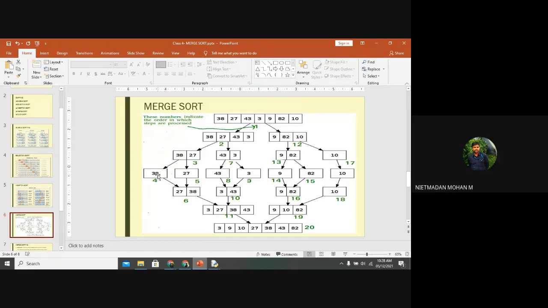Yes, you can see this line: 38, 27, 43, 3, 9, 82 and 10. So this will be the dividing part. It means all the elements have been separated into single elements. So it will be divided till we get the single element. That is the concept.